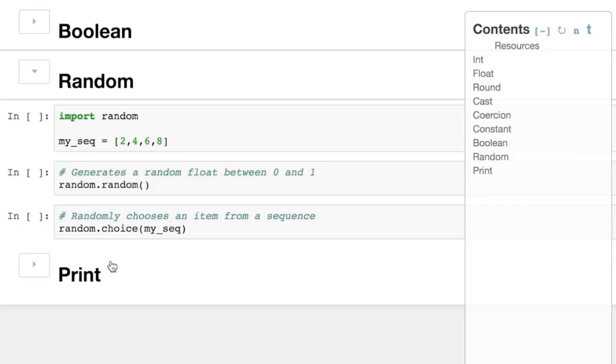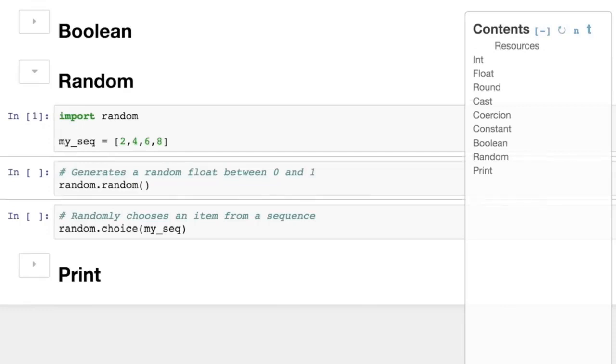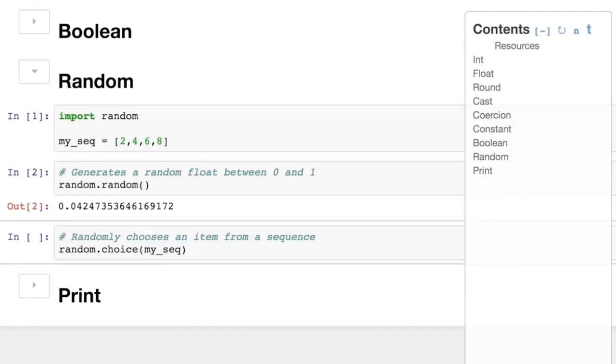In a super basic sense, what we can do for a random number is bring in a module called random. And I'm also going to make just a little sequence here that we're going to use in a couple cells. If you want a random number, it's as simple as random.random open close parentheses. It's a method inside of the random module. So we run that and we get, in this case, 0.04, but it's always going to be a number by default between 0 and 1.